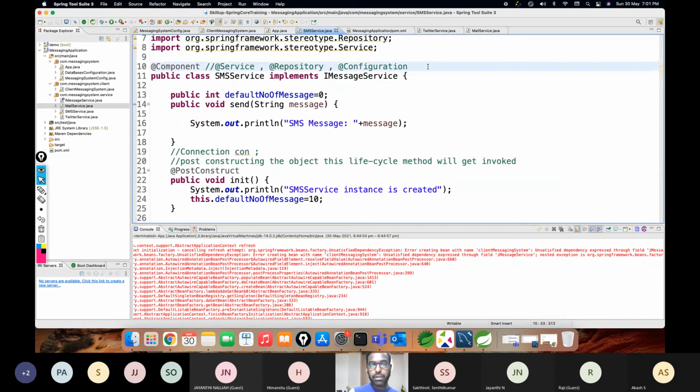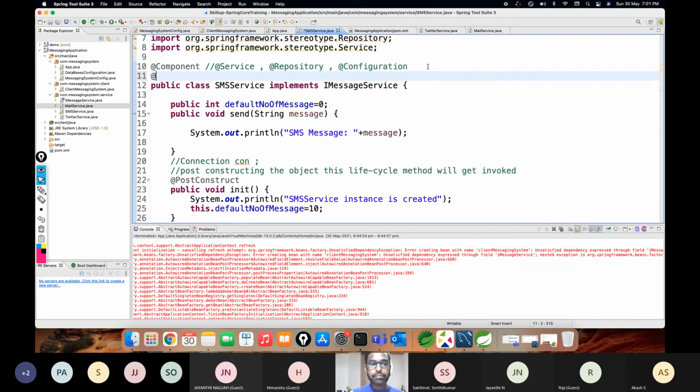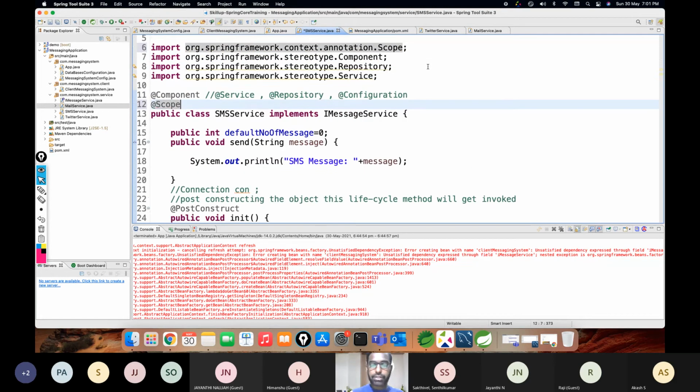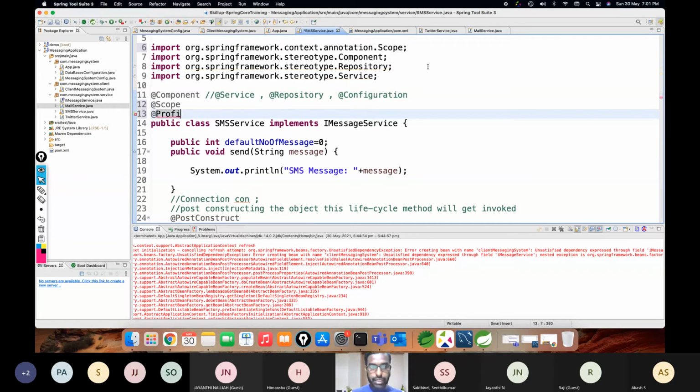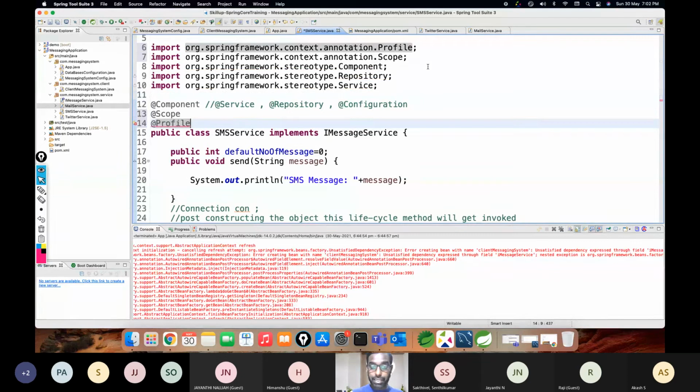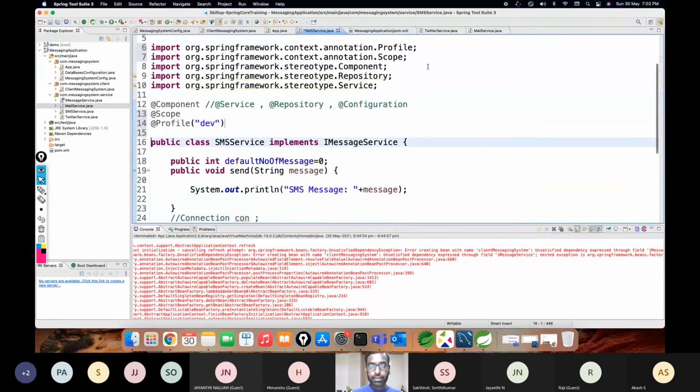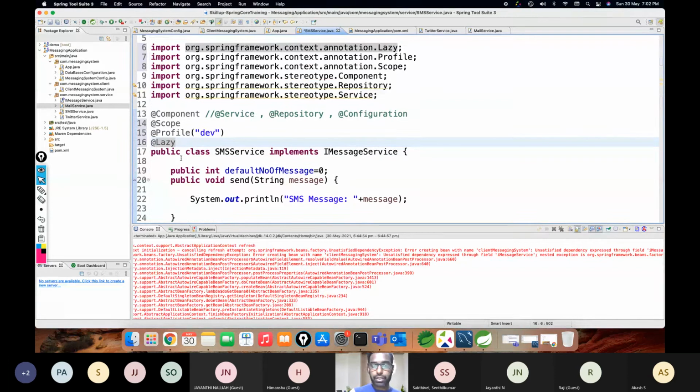Okay, so how do we make these components prototype or singleton? By default, it's going to be singleton, right? That's what we learned yesterday. You can use @Scope here before the class level. You can use @Profile, whatever we did there, everything is applicable before the class. You can use @Profile and then give it as dev or test or whatever it is. And you can also use @Lazy here. So all the annotations are applicable. In the scope, you can just go ahead and provide them as a prototype.